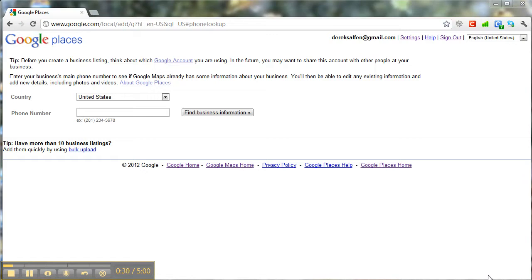The first thing you're going to do when you come to this screen is you're going to put in your phone number. If your phone number is in Google's database and they have a business associated with it, then it's going to give you a list of businesses to choose from so that you can edit the information. If you're a new business and you have no history on the internet and Google doesn't have your information that it probably would have purchased from the phone book, then it's just going to give you a blank form to fill out.